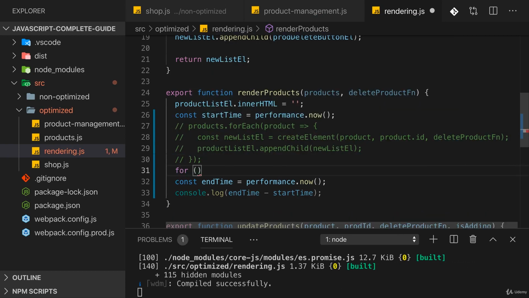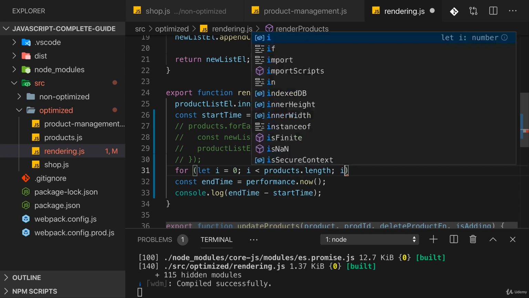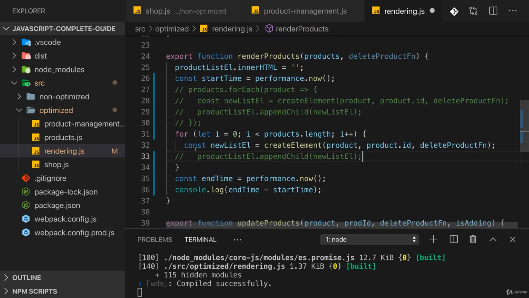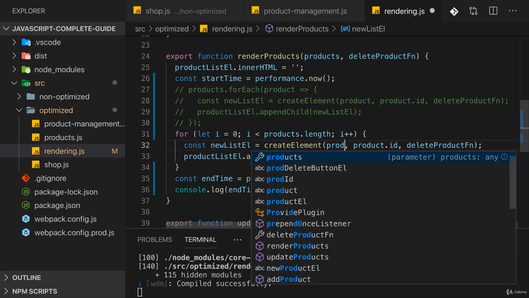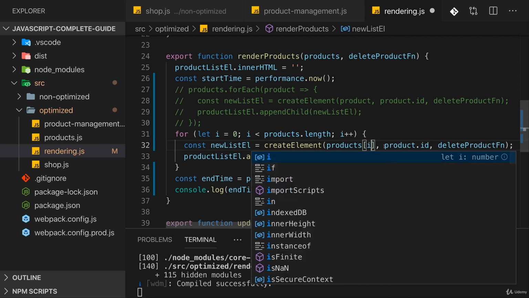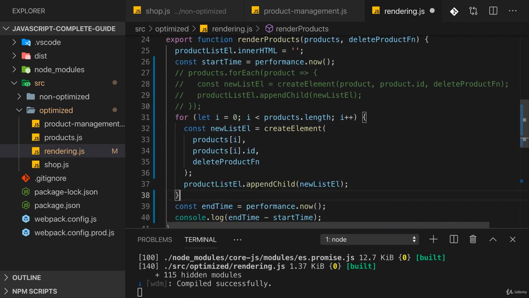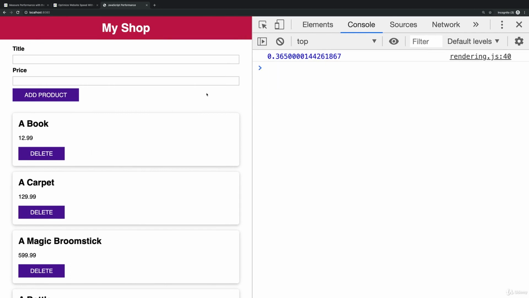Now let's try a different approach. Let's comment out this approach, and instead let's use a regular for loop. Not even a for of loop, a very traditional for loop, where we have i, which starts at 0, where we then loop as long as i is smaller than products.length, where we then increment i by 1. And now let's grab this code here, put it in here. And here, of course, we have to access products for index i. And here it's also products[i]. And yeah, that should be it.